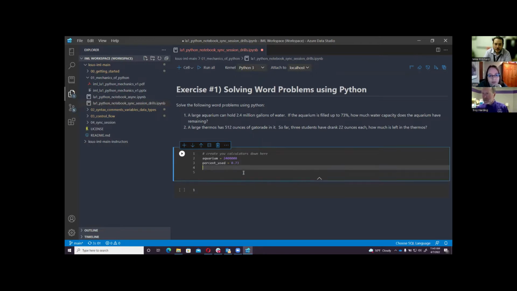Okay. Do you want to read that to another variable or just call it remaining? Yep. Okay. And then do 1 minus your aquarium, or vice versa. So 1 minus aquarium like this. Yep. Is that what you're thinking too, Troy? Yep. Times 0.73. Is that right? Times percent used. Oops. Yeah, that's percent used.